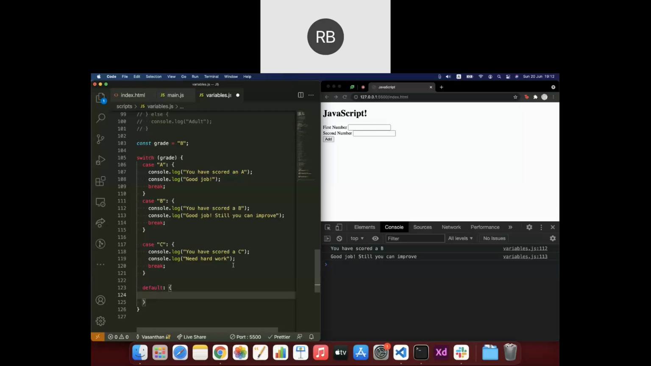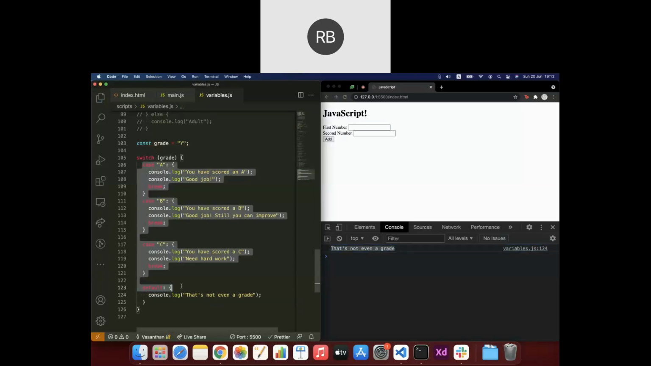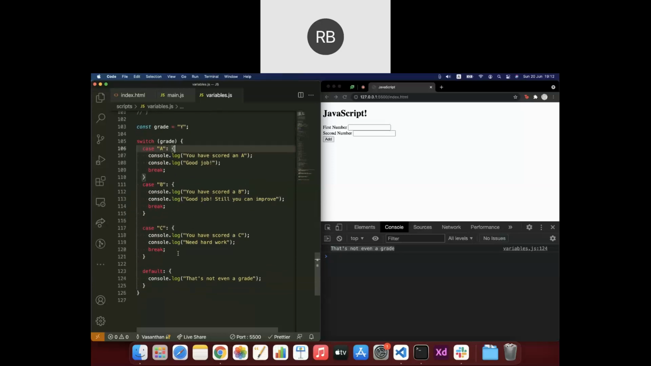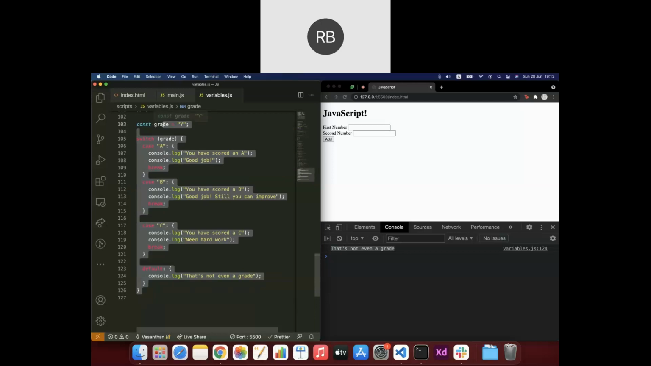So if none of these grades got matched, let's say, saving it, and I'm going to type y and save it. Now we can see that since it did not match anything here, it's going to say that's not even a grade, because it's not matching with any of the values inside the switch case. So this is the switch case and how you should use it.